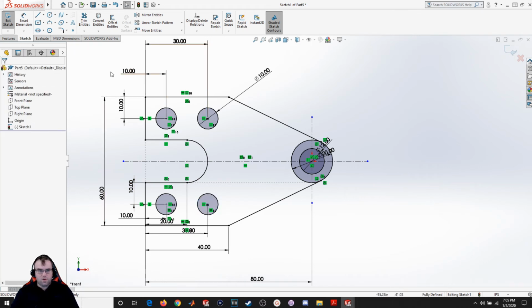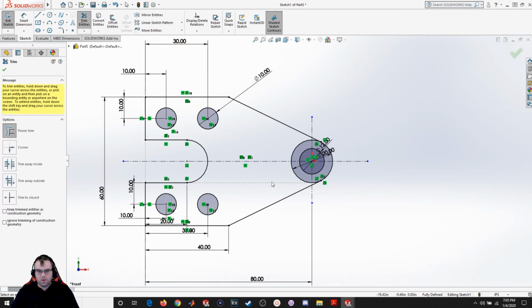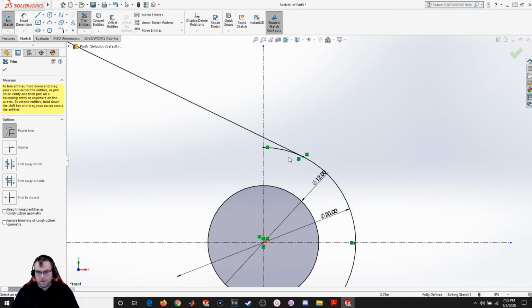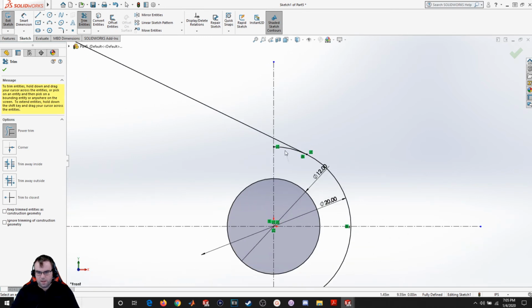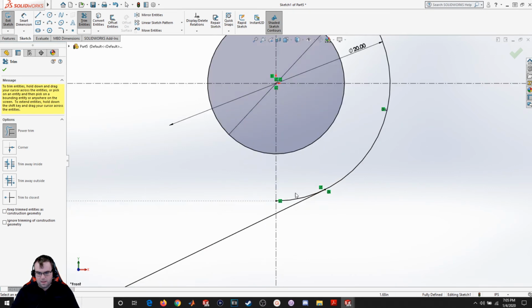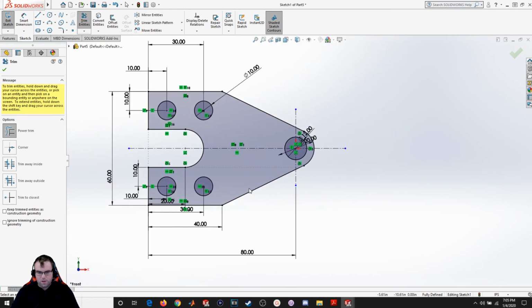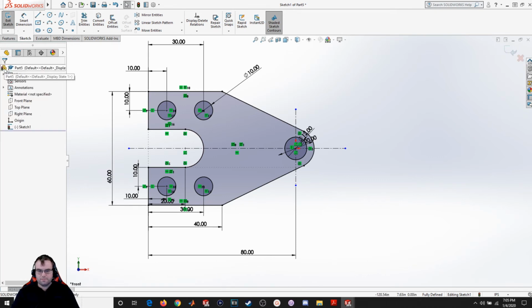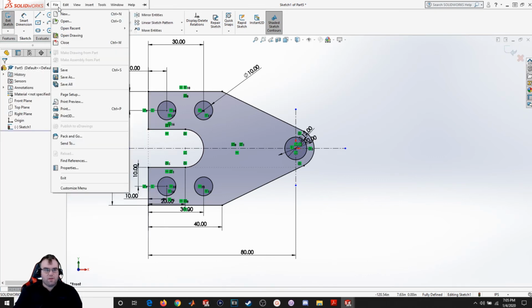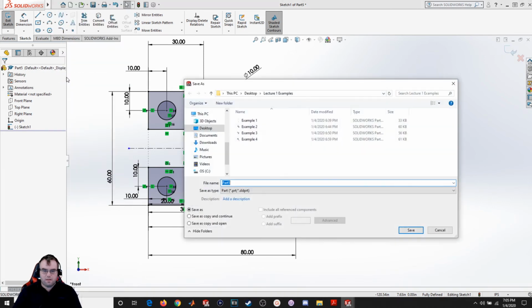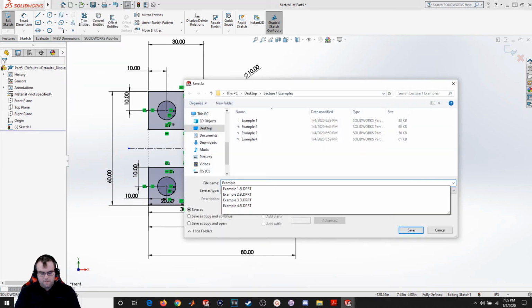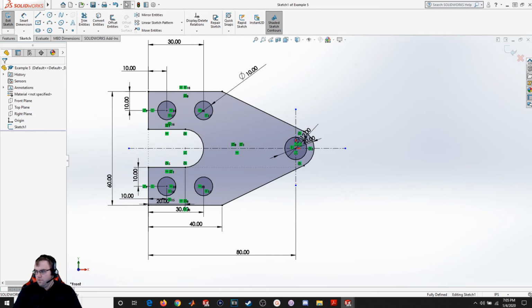So now all I still have to do is trim up the last bit of junk that I don't need. So I'm going to get this and this. As I zoom in, it looks like I've got a little bit of the arc left that I don't need, so I'll get rid of that, and I'll get rid of that. There we go. Now my contour goes dark. So I'll go ahead and save this one. Save as example 5. And let's move on to the next one.